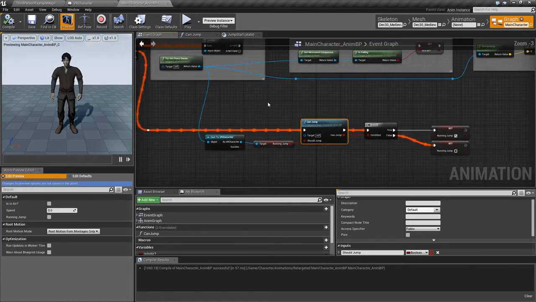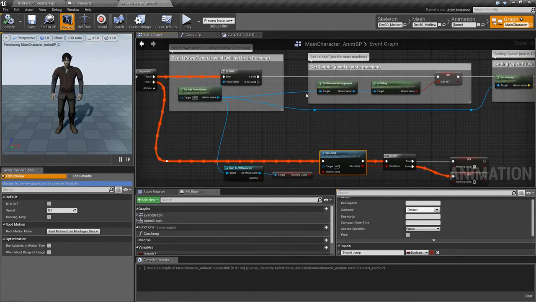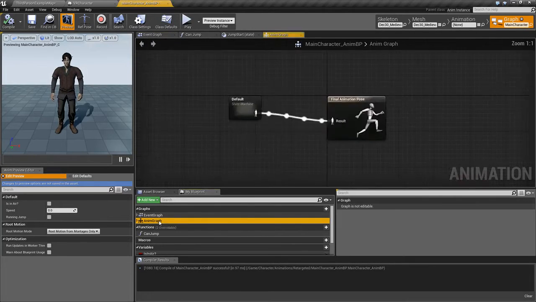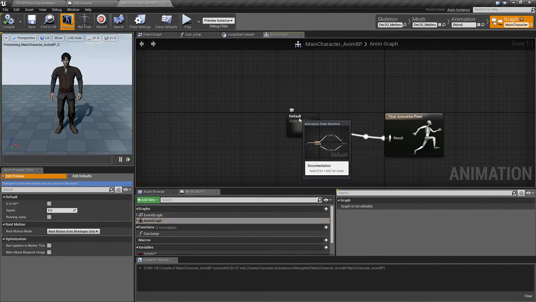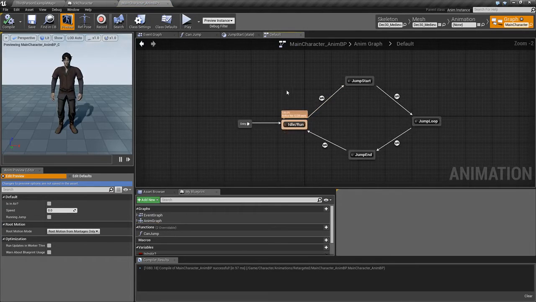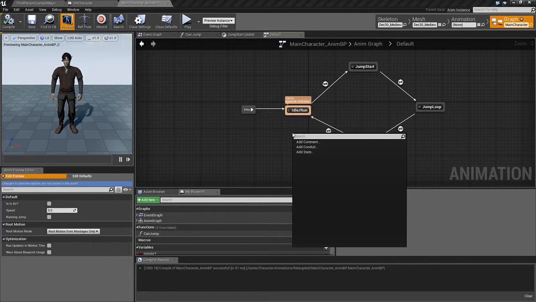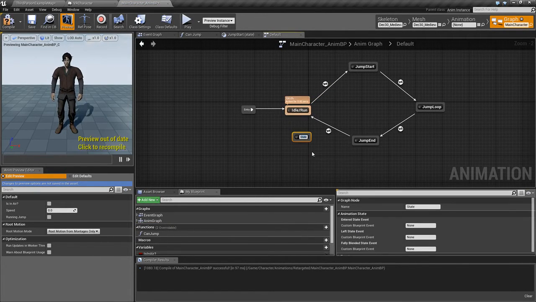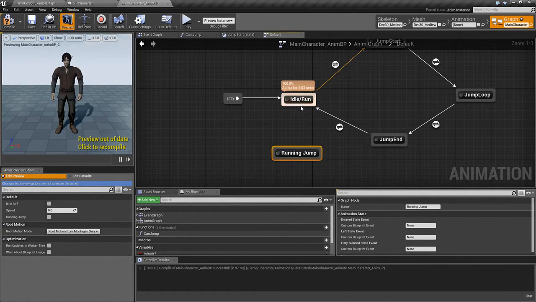Alright, so that's now working. Now what we need to do is go to the state machine. Now we're going to create a new state. Add new state. We'll call this running jump. We need to then connect these up.